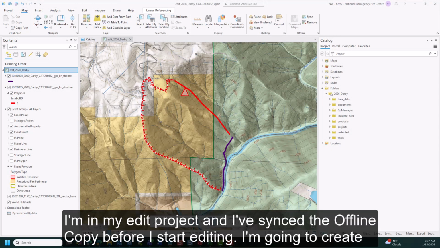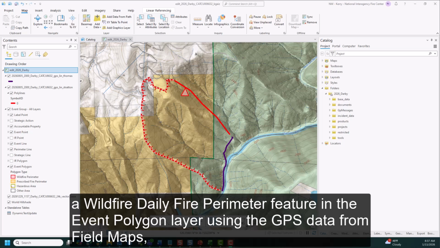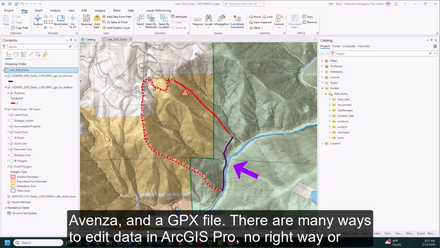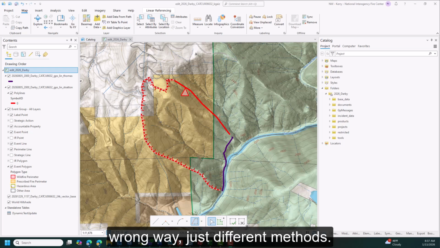I'm in my edit project, and I've synced the offline copy before I start editing. I'm going to create a wildfire daily fire perimeter feature in the event Polygon layer using the GPS data from Field Maps, Avenza, and a GPX file. There are many ways to edit data in ArcGIS Pro. No right way or wrong way, just different methods.